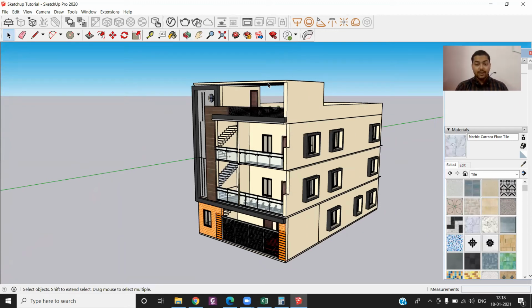So in today's video, we have learned how to hide the objects, how to use this technique to modify your model, and how to unhide these objects.